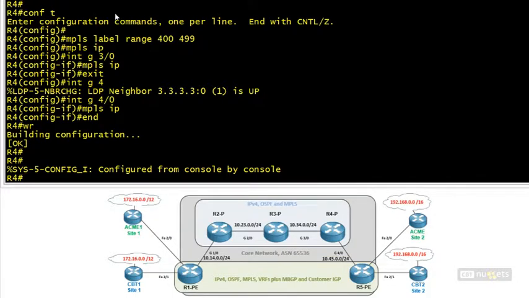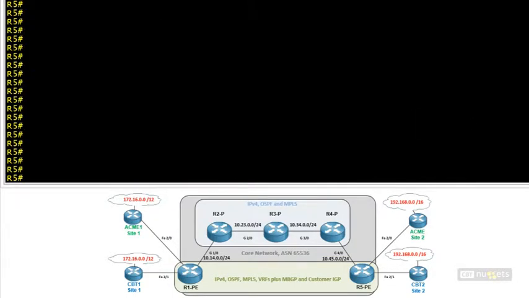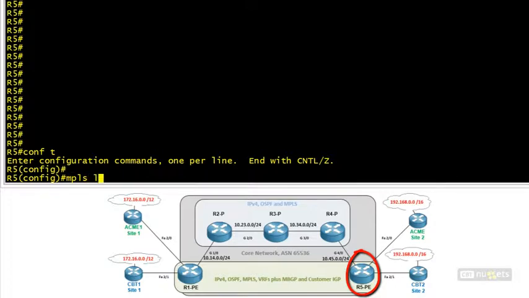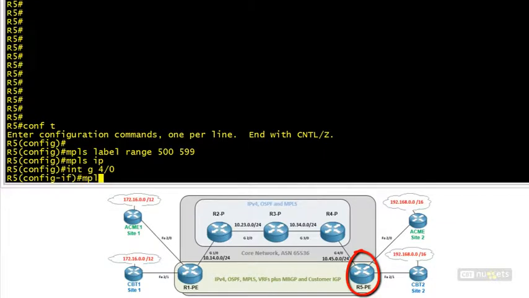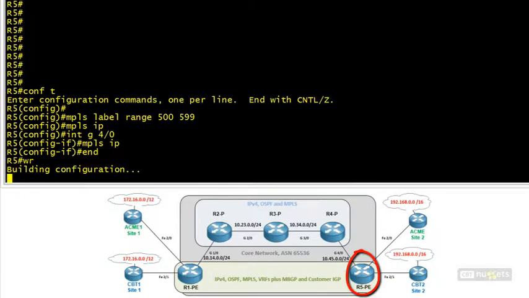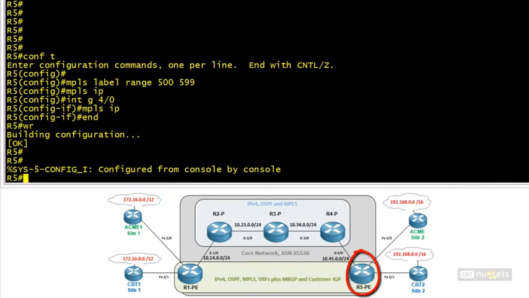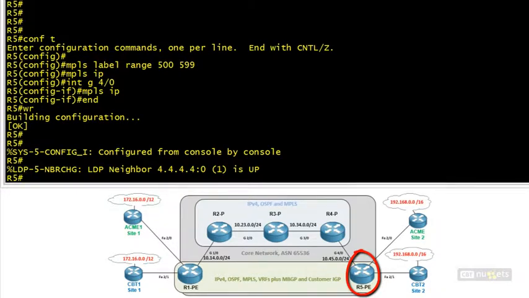All right, last but not least, we have one more router. That's router 5. So we'll go ahead into configuration mode. We'll set his label range from 500 through 599, enable MPLS IP globally, and then we only have one interface, gig 4/0, that we're going to enable MPLS on, because the customer-facing interfaces off to the right, those fast Ethernet interfaces, we are not going to have our LSP, our label switching path, be part of the actual customer networks. The LSPs are all going to be inside of our routing domain.